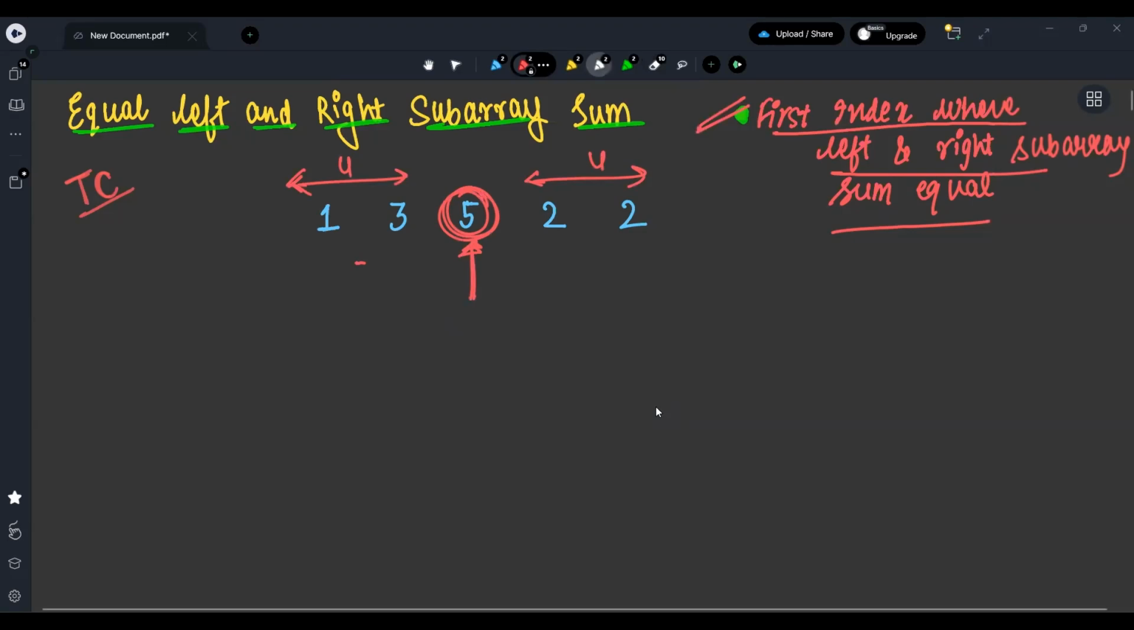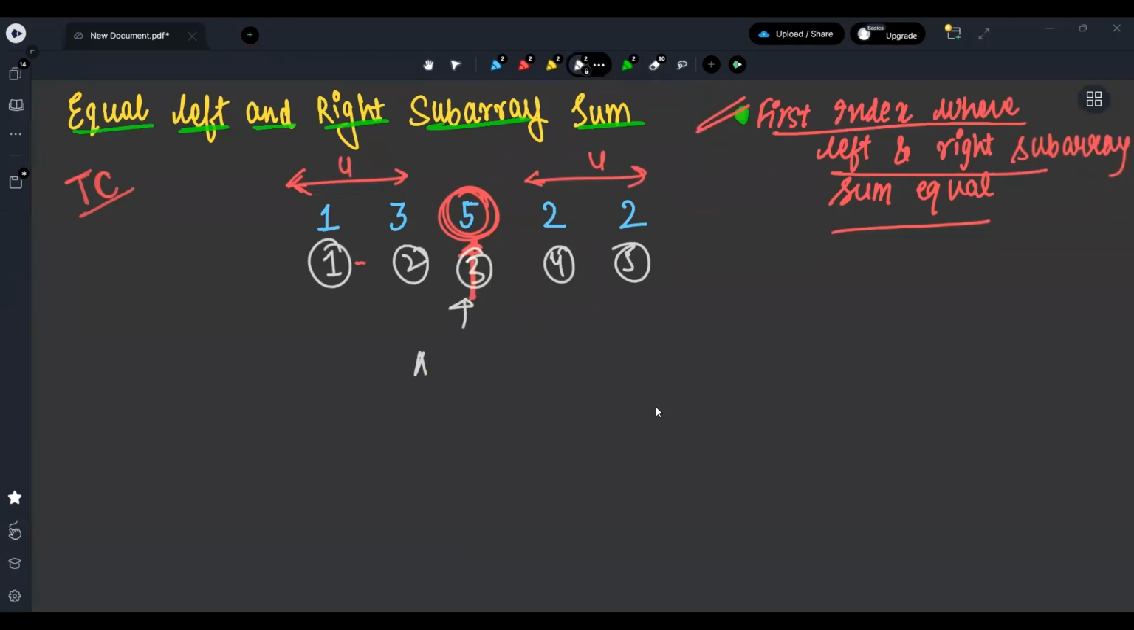So what will be our answer? Since indexing is one-based, 1, 2, 3, 4, 5, the answer is equal to 3. So how can we approach this question? The approach is really simple.